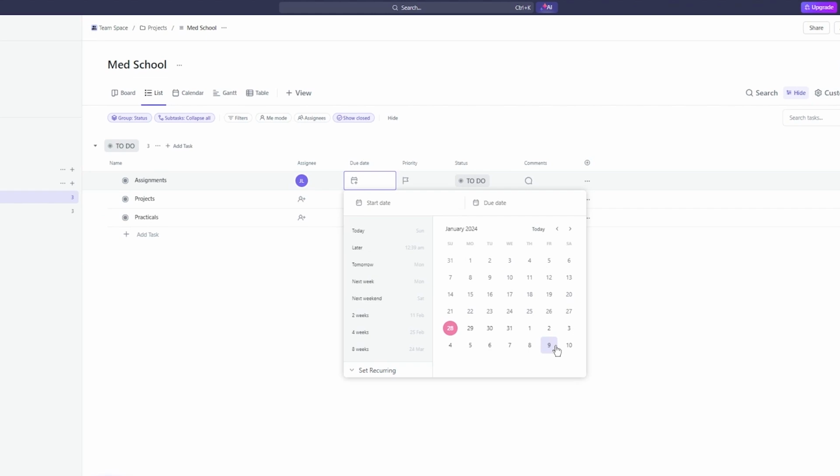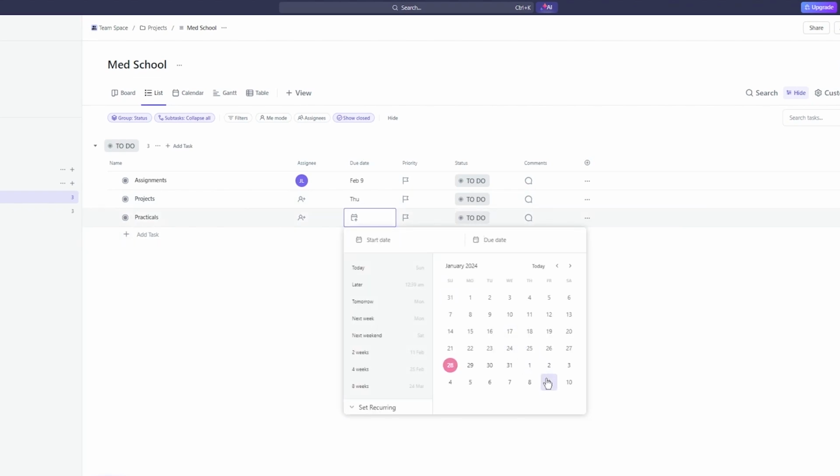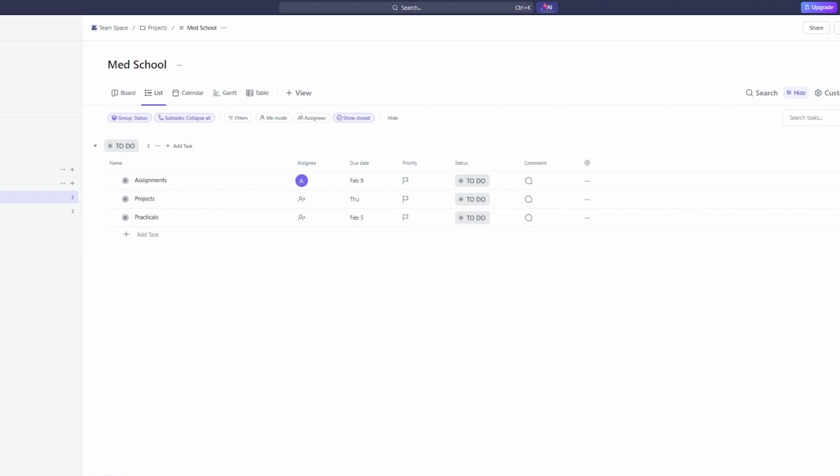Then there's due dates. You can actually keep due dates, which is a good feature. So let's say the due date for this is Feb 9th. The due date for this is on Thursday. The due date for this is 5th. So you can actually keep different due dates for different works that you have, okay?